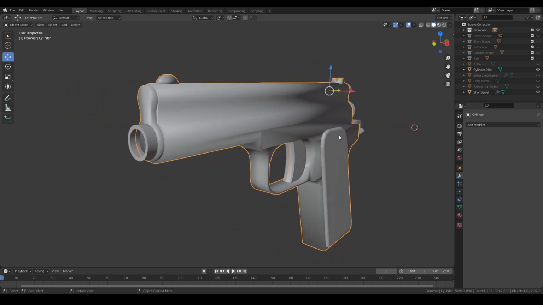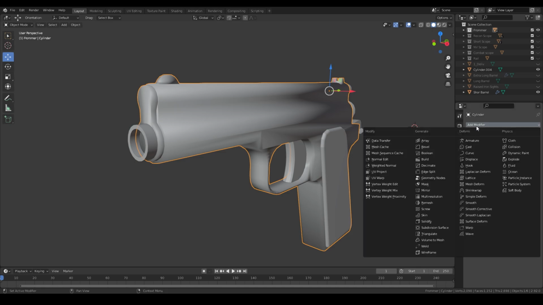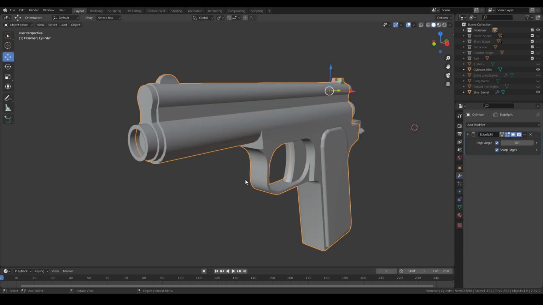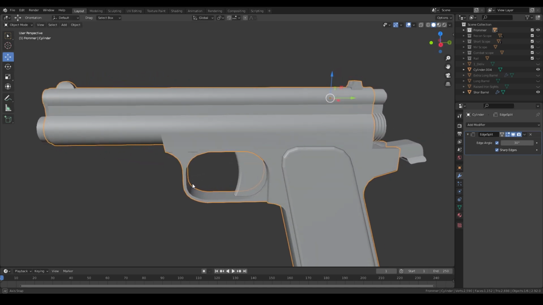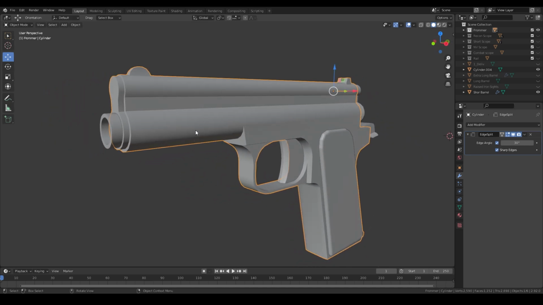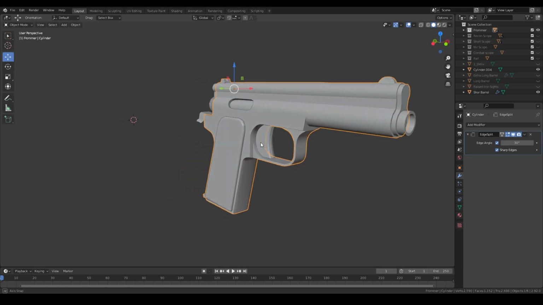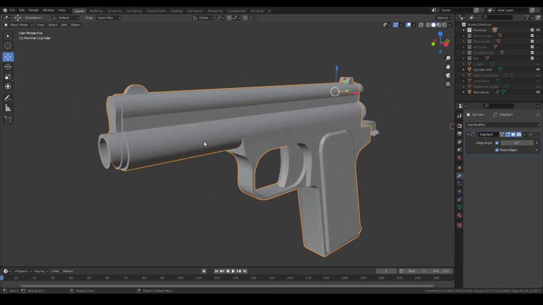From there, you're going to want to head over to the modifier section, which is this little blue wrench on the side here, and then we're going to click Add Modifier, and we're going to look for Edge Split. And then as you can see, that cleans everything up very, very nice. No more lines. Everything is nice and smooth, and the sharp edges are sharp. And you can play around with the angle if you want things to be sharper or smoother. 30 is typically a pretty safe bet, but you can play around with this as needed.